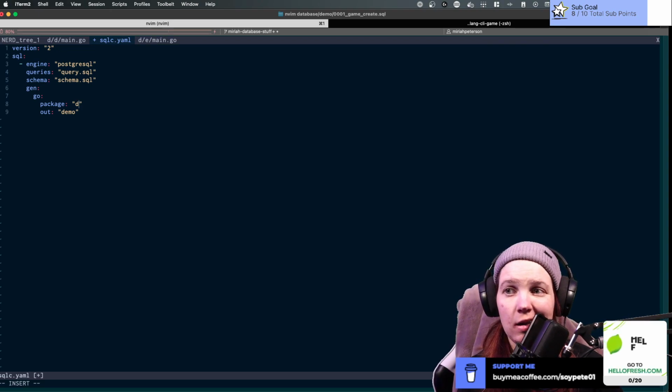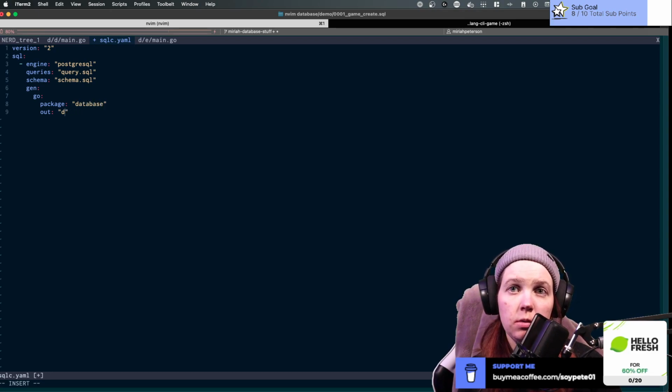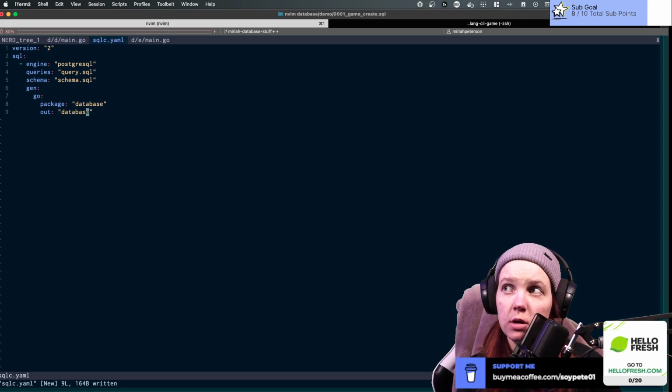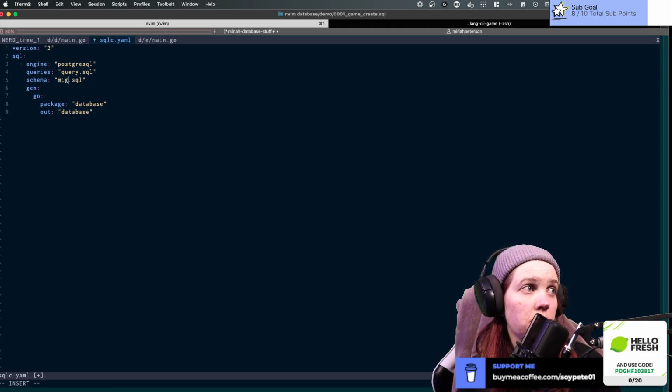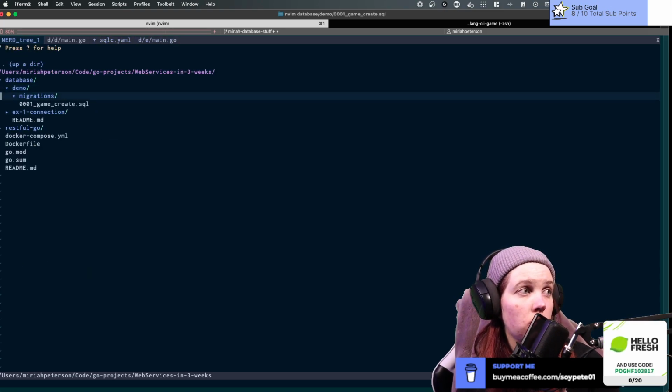So no, it's not package demo. I would like to call it package. Should we call it package database? Out database. We want the package name to be database and we want the directory to be database. I think that's what that's reading. The queries we don't have, but the schema we do have in migrations 001. What did we call that? Game create.sql.